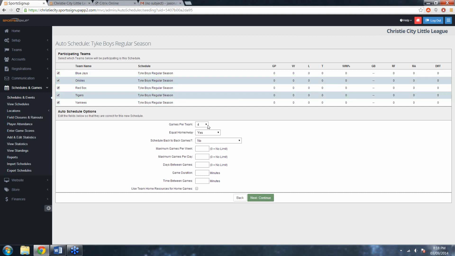Your auto-schedule options are here. I'm just going to do 4 games per team, equal home and away games. Sometimes this matters, sometimes it doesn't, depending on if that matters in your league.